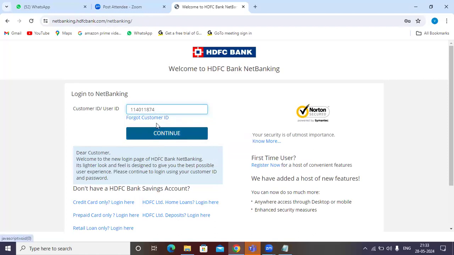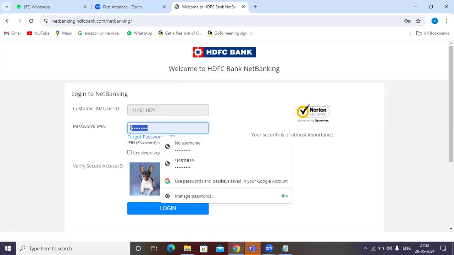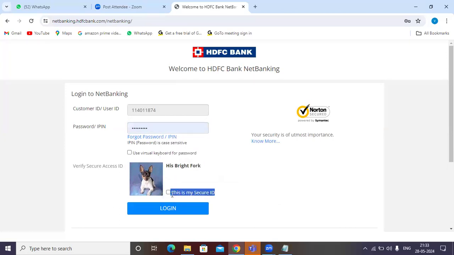If I click on the continue button, am I sending this data to where? Model or not? I'm pushing the data. After pushing the data, again, I'm getting some information from the server. What is this? Please enter the password. After entering the password, again, I need to click on what? Login button. If I click on login button, then I can log in. So here I'm sending the data and also I'm receiving the data.